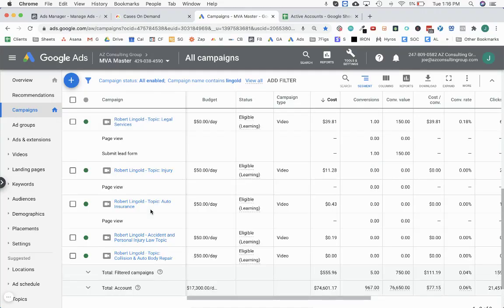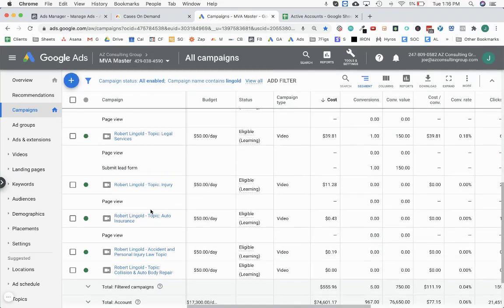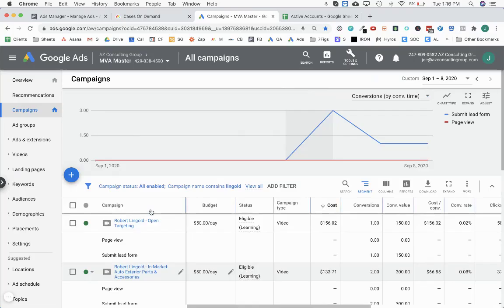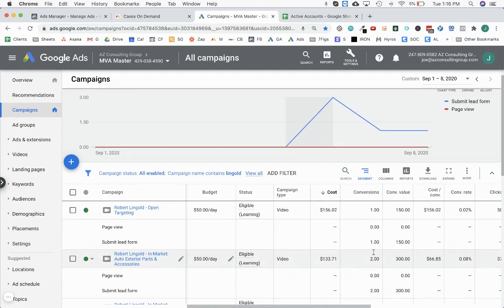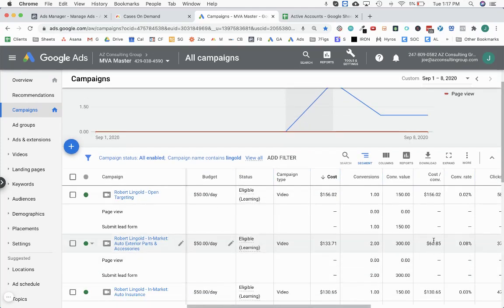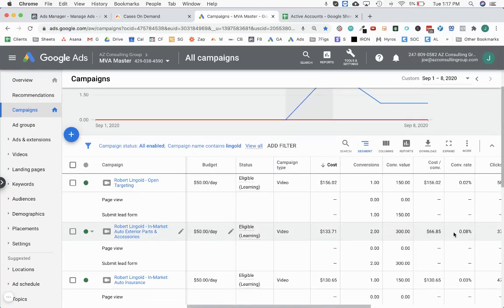And of those 11 campaigns, after letting these campaigns run for the first 24 hours, we should expect to see at least 2 to 3 winning campaigns, meaning 2 to 3 campaigns that are producing conversions at a cost per conversion of less than $100. You can see here, this is producing at 66. These two are producing above 100, so we would go ahead and pause these campaigns.